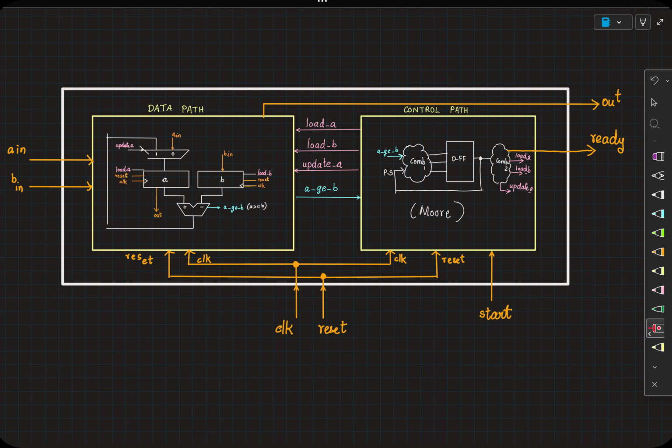The inputs to this circuit will include A greater than or equal to B, the signal that is coming from the data path. And you will also need the start signal. The start signal should also become an input here. Right? And finally, the outputs of the system are the ready, load A, load B, update A, of which ready is going as the output of your whole FSMD, whereas load A, load B, and update A are going as inputs to the data path. Right? Any questions on this?